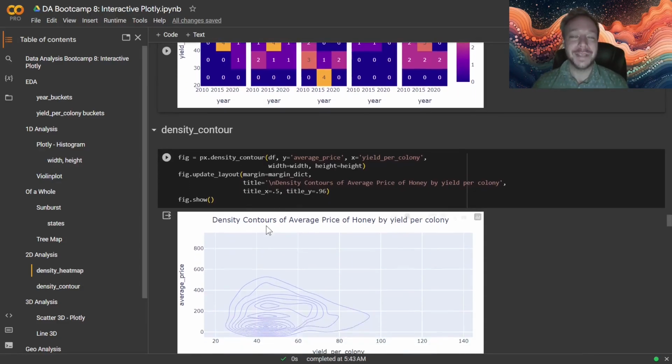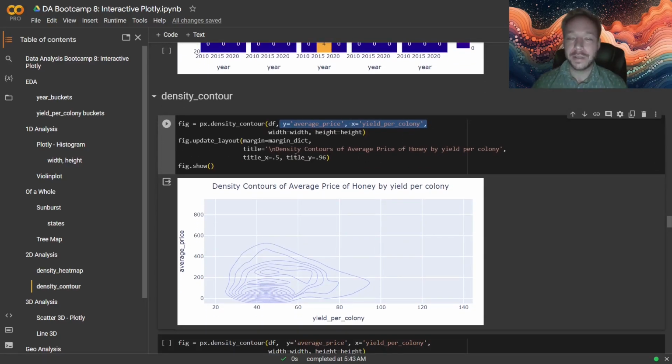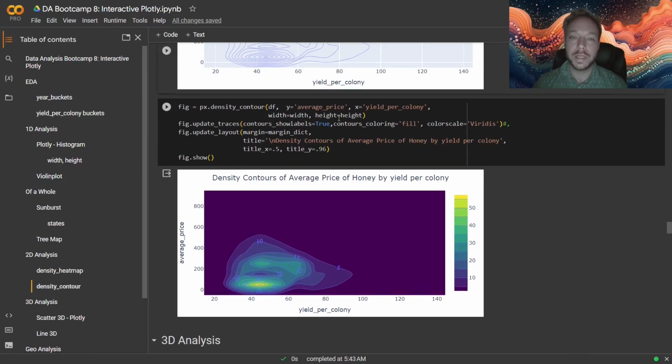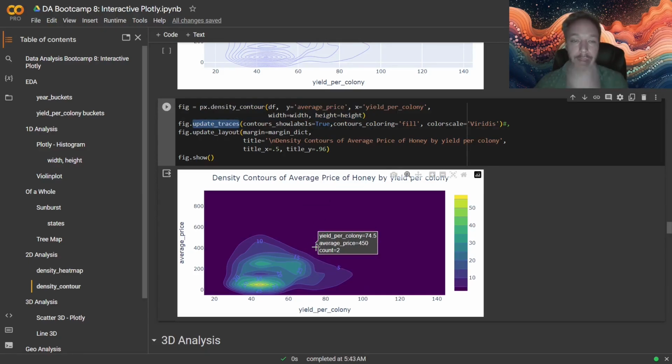Okay. So density contour plot right here. Y and X, putting it in again, just like we would with the KDE plot in Seaborn. Again, then doing width and height, marginal, and giving it the margin take from above, title, title X and title Y. Okay. Looking at this next one here, and I'm going to do something a little bit different here. So I'm going to do my density contour plot. I'm going to update traces. So I'm going to update the things on the inside of the plot now, not just the layout. The layout is more when you're updating stuff in the background. Update traces is when you're updating things inside of the plot.